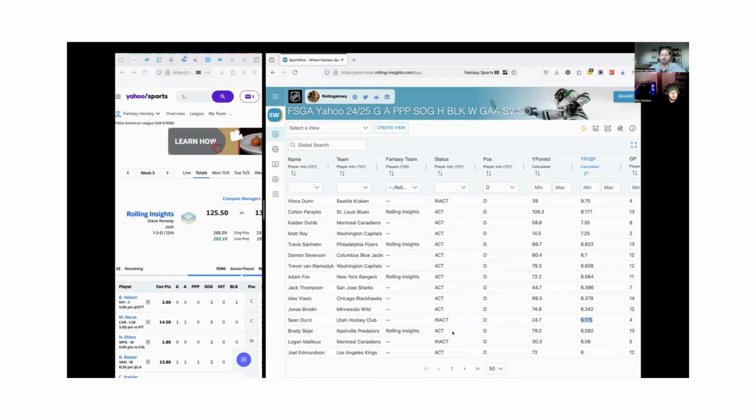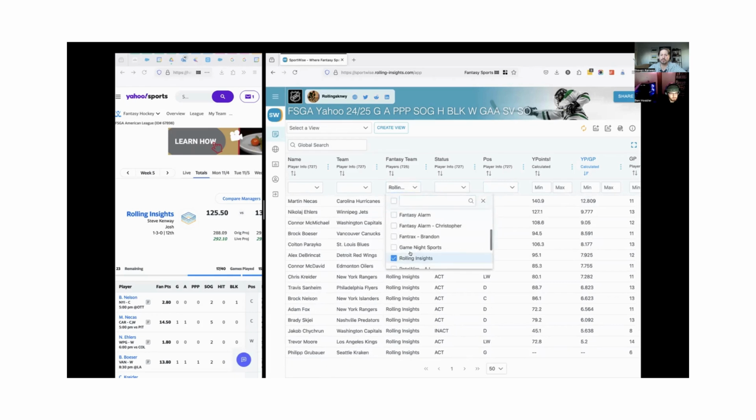Or we could get Brady Shea. Nashville has not been the team that they thought they were going to be to start. They'll probably pick it up. So we'd probably want to do that and make an improvement, or we want to go and find a guy across all the teams.